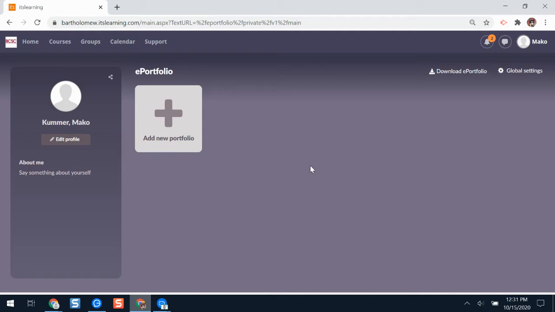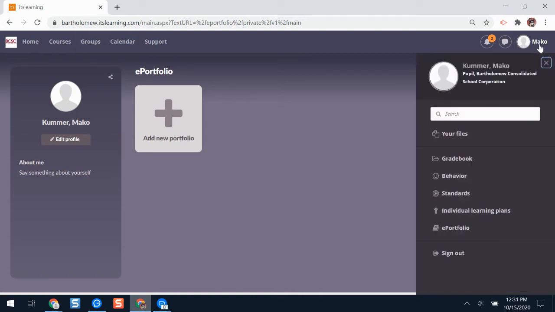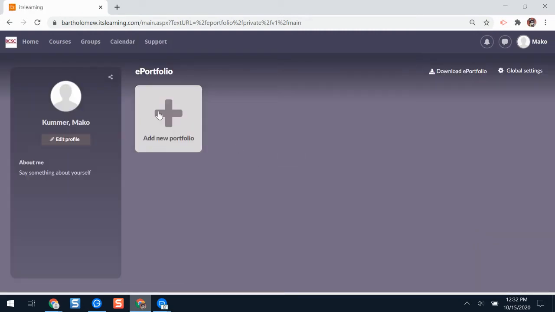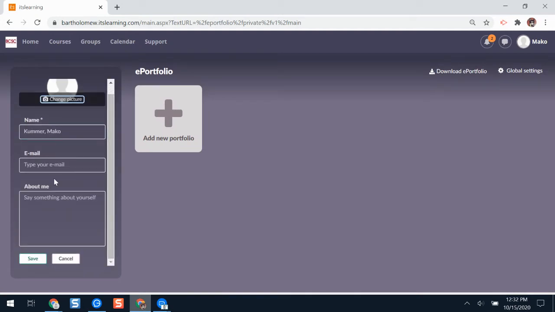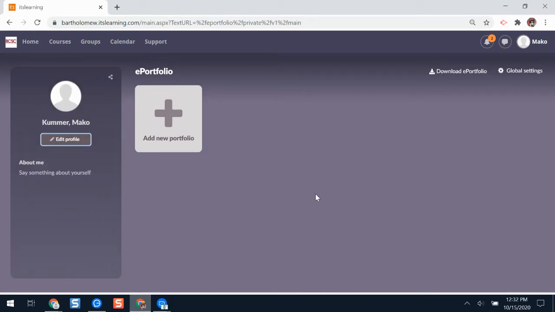So for students and for staff, to get to your ePortfolio, you click your profile icon up here in the top right corner, and it's right over here where it says ePortfolio. If you click that, it takes you to this view. So over here, you can edit your profile. You can add your email there if you need to, say something about yourself as well, and update your picture.